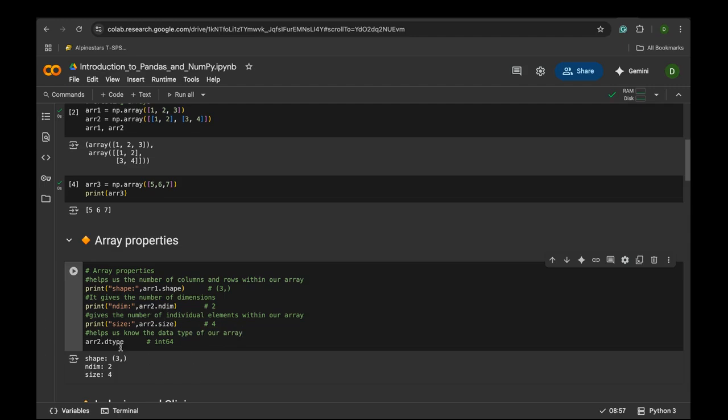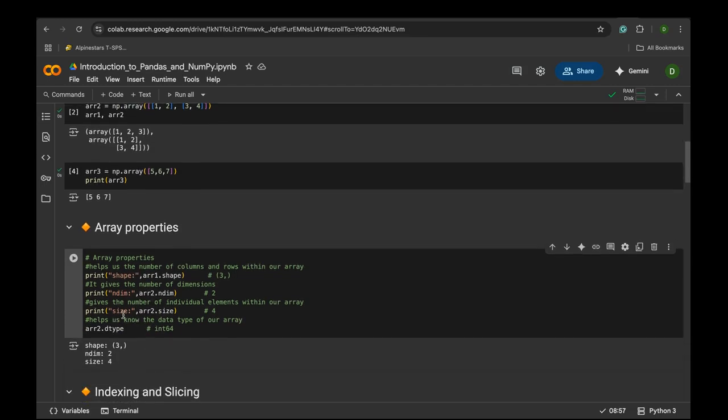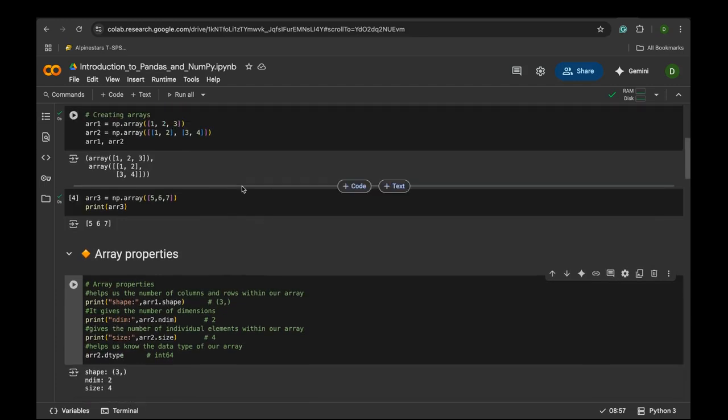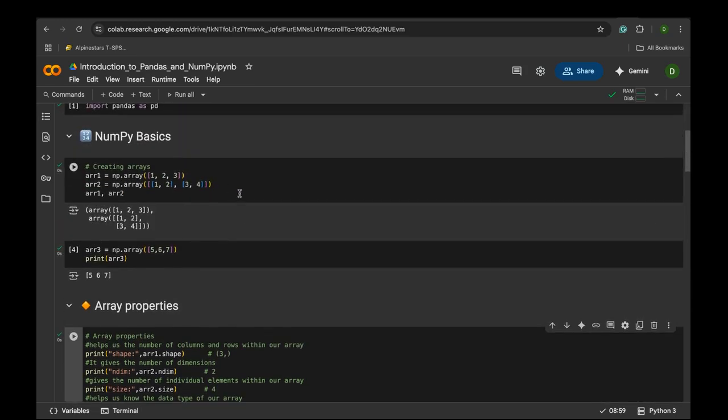In the example we are referencing array2 here, and we want to know the data type of our array. We already learned earlier the types of data, right? It could be a string, it could be an integer, it could be a float, or all these other data types. So by using dtype on your array, it helps you know the data type that particular array is carrying. So let's just run it to see our data type. The type is an integer here, as we can see in the example.